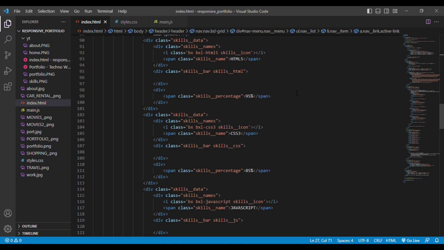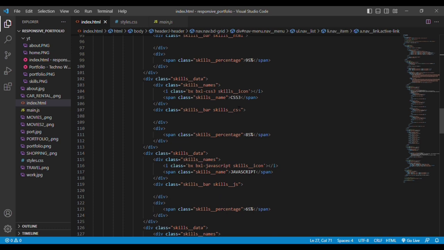So here I have HTML5 using a span mentioned here, and then I am using another div which mentions the total percentage of proficiency that I have, which is 95%. Then in a similar way I have CSS3, which I am giving as 85%. If you see closely, we have skills name and skills CSS, then skills percentage. These three classes are very important because by using these class names we are going to implement the percentage in the JavaScript. The JavaScript will implement them.